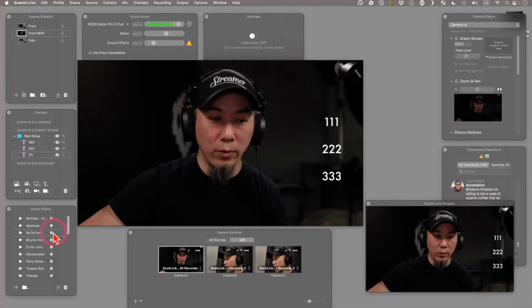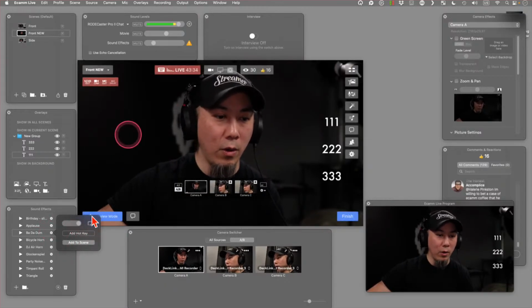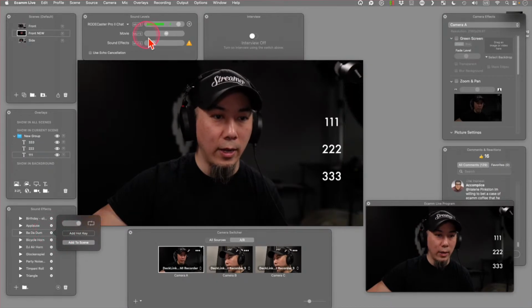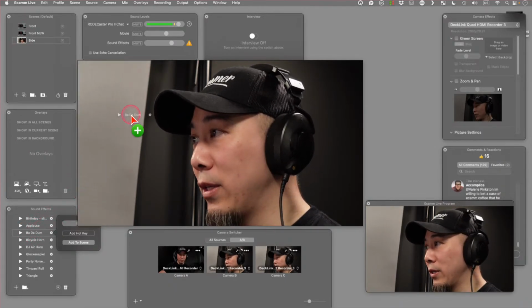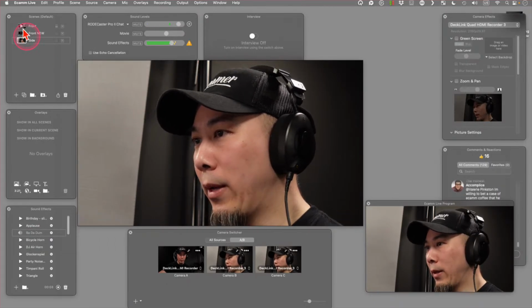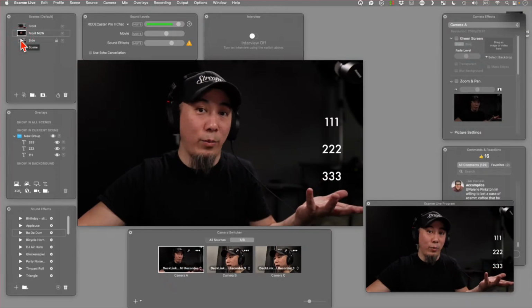This is something that's really, really neat. Or I can go ahead and add it to the scene. Now, let me go and show you what that looks like. So let's see the side one. If I want the side one, I can go ahead and drag it over into the scene. Okay, so every time I move to the scene, that sound effect will play.